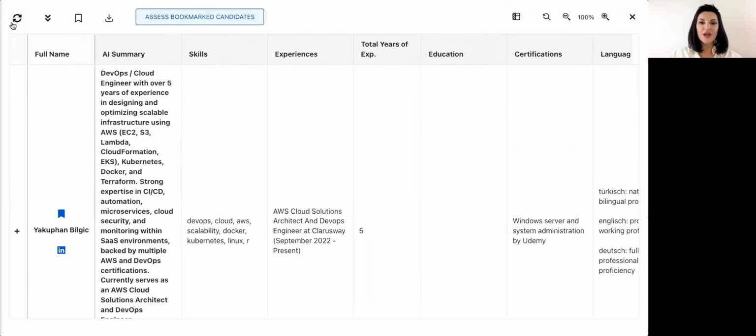Above the table, you'll find a set of control buttons designed to simplify navigation and enhance the comparison process. Reset restores the table to its default state by clearing any adjustments made to sorting, column visibility, or zoom.